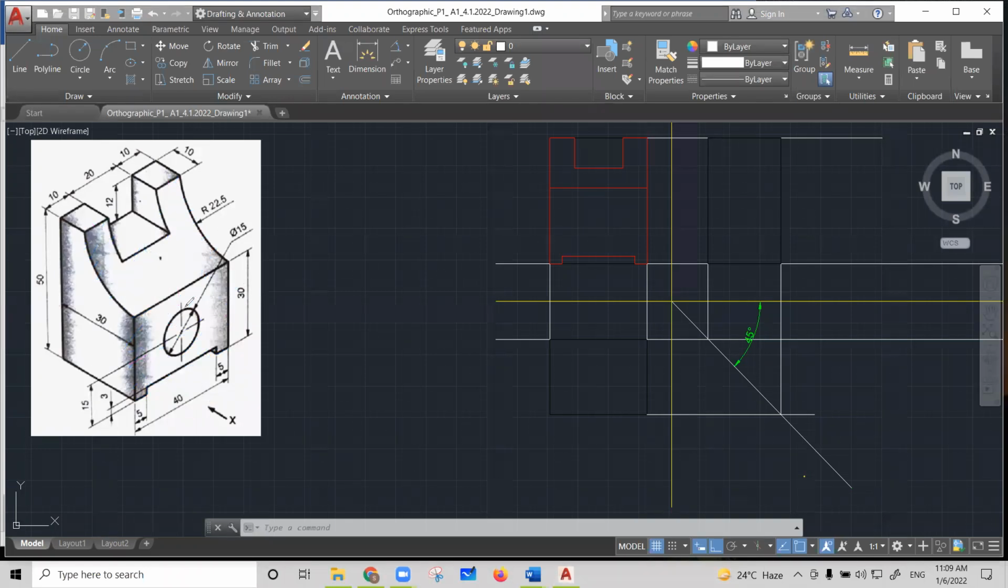Okay, see, this circle is at a distance of, means it is exactly at the center. So 15 millimeter from the bottom, and as it is shown with the center line, it means it's a symmetrical one. Exactly at the center, it is there. Okay. So from that point of view, we're supposed to draw the center line first.